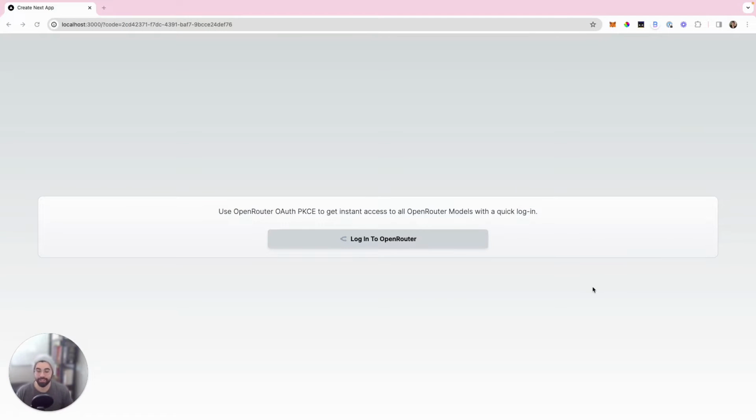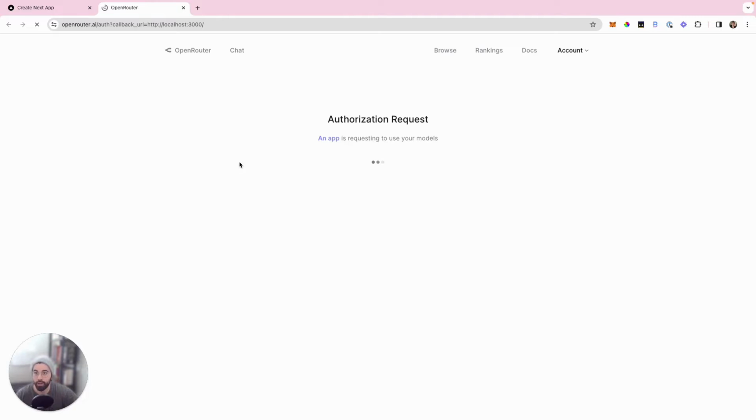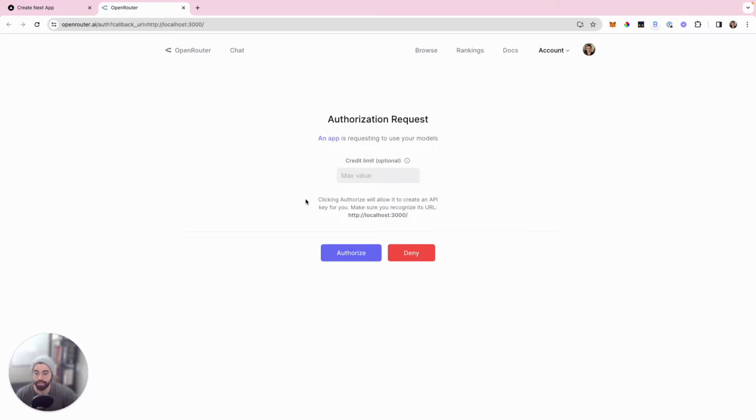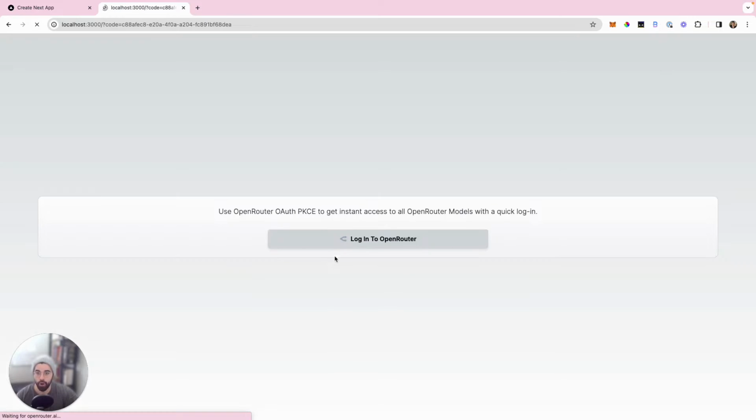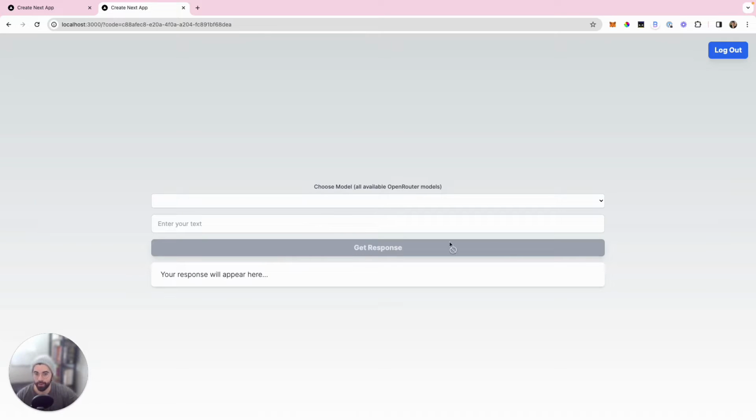Hey everybody. So today we have an exciting thing that we'll be going over. We'll be looking at OpenRouter's OAuth and how you can actually incorporate OpenRouter as an OAuth into your app so that your users can start having access to all of the AI models that OpenRouter provides.